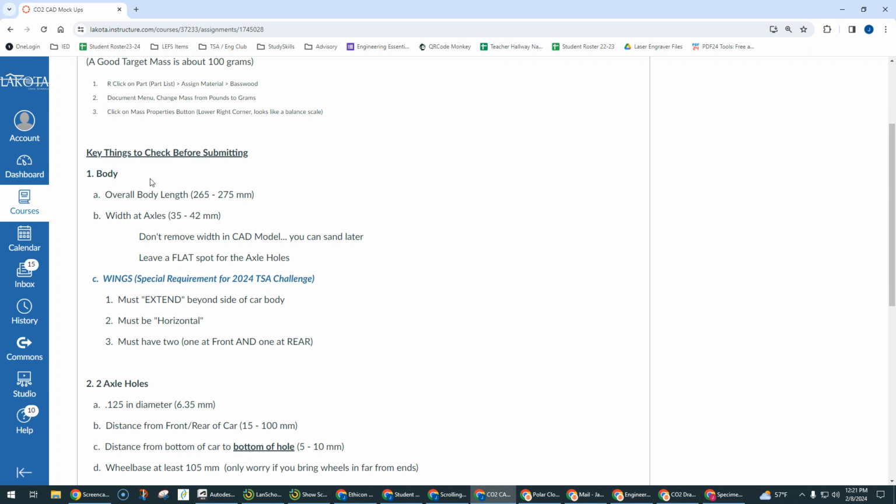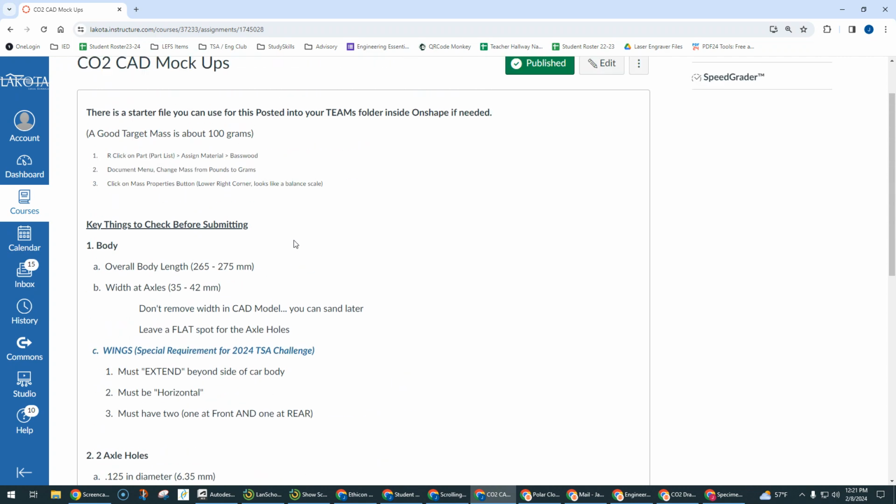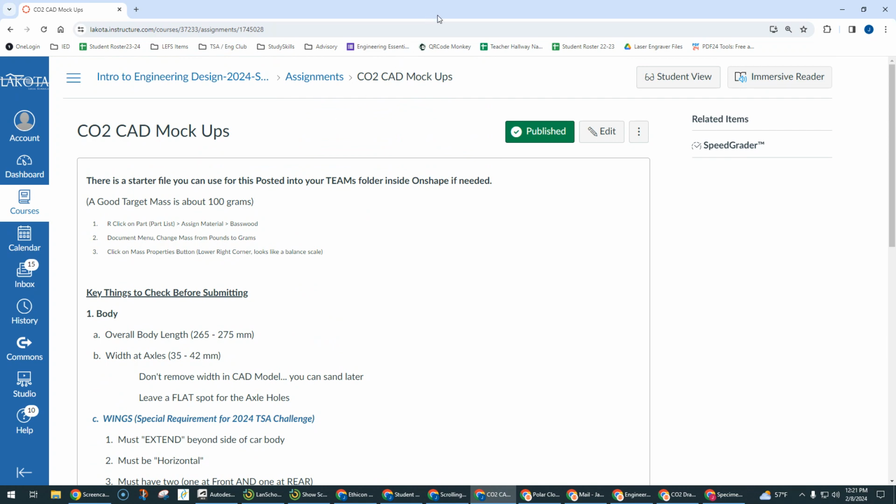So I've got a section about the body, a section about the axle holes, and then a couple things about the power plant. Now, these are just highlighting some of the many dimensional constraints on the TSA document.